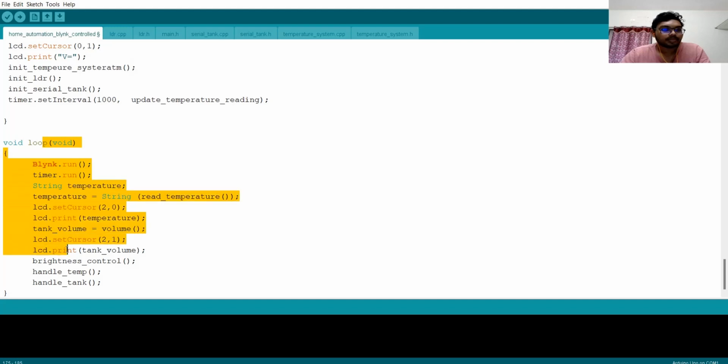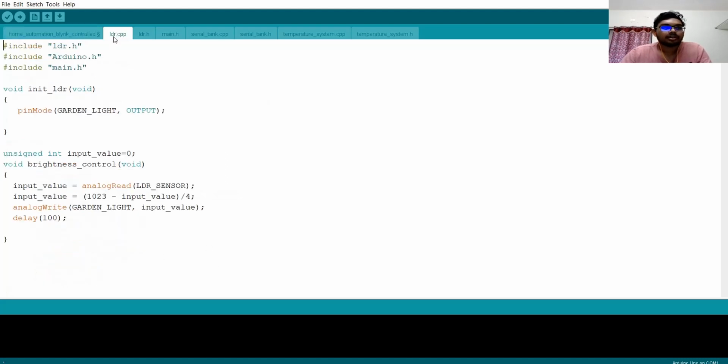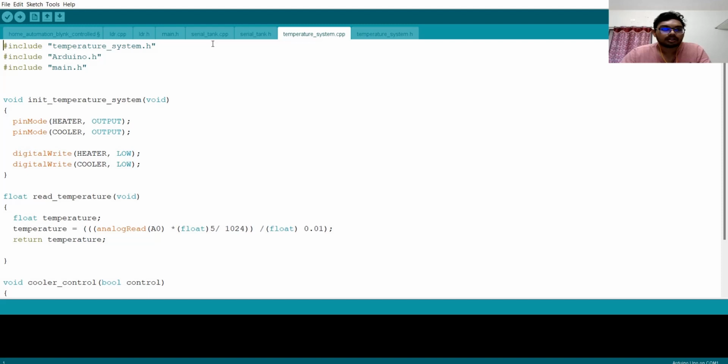And these are the normal Blynk timer functions which are handled here. And these are the LDR main functions which we will be doing. So you will be reading the LDR sensor value, converting it into a high or low value, and giving it to the LED like that. Similarly for the serial tank and the temperature system. These are the codes which I have used.